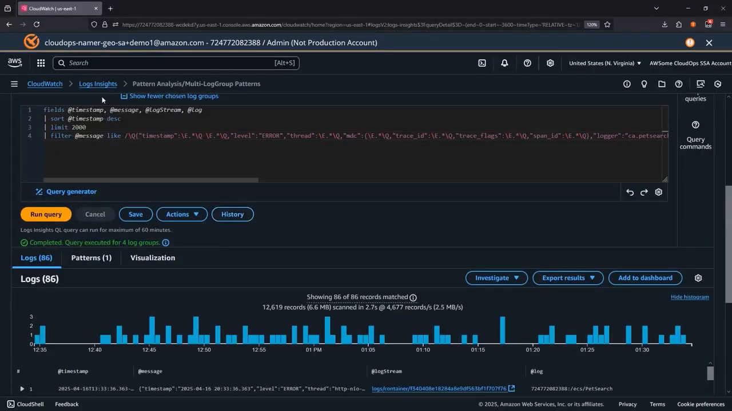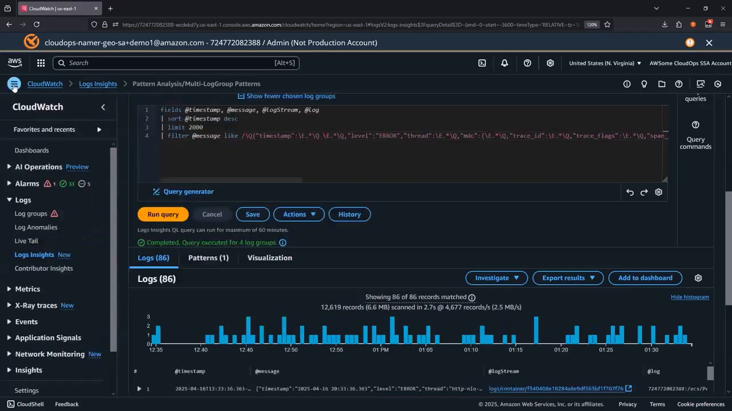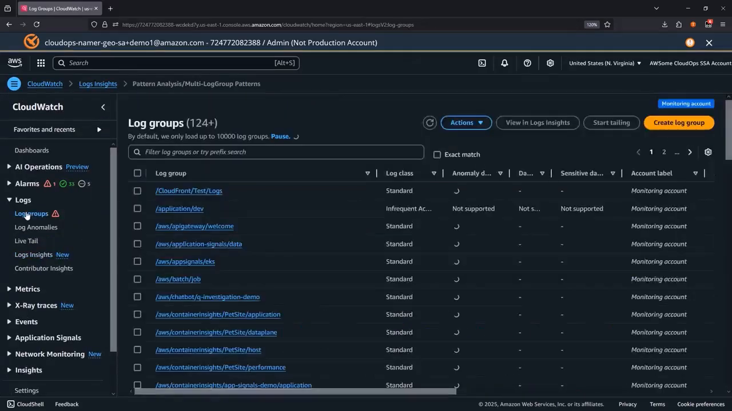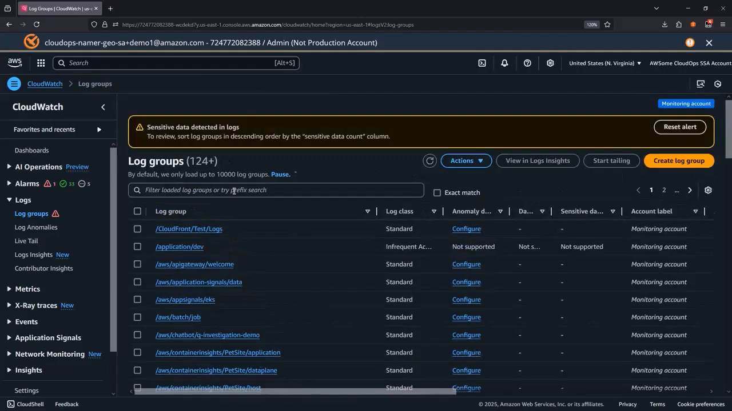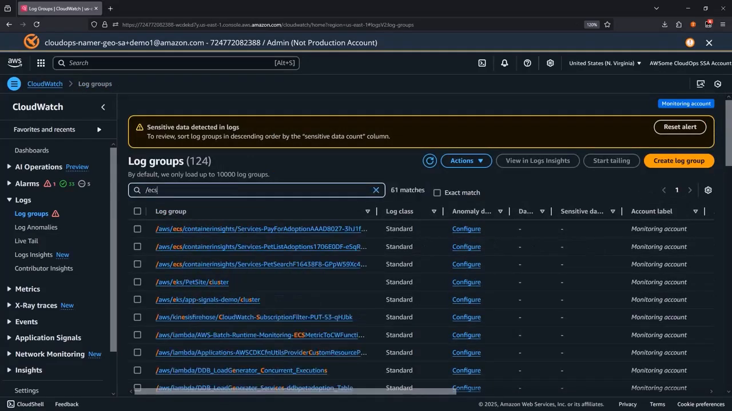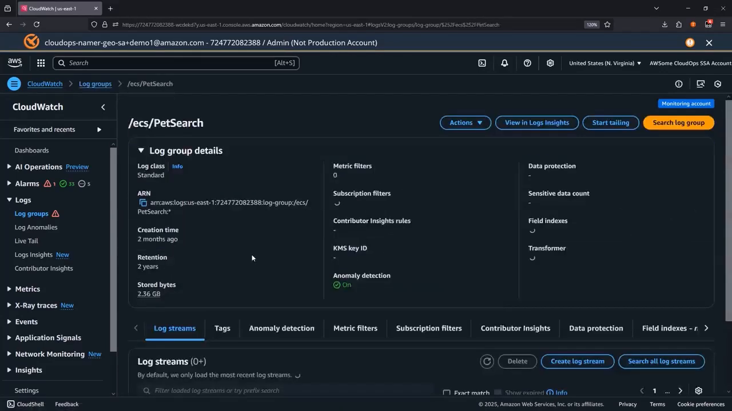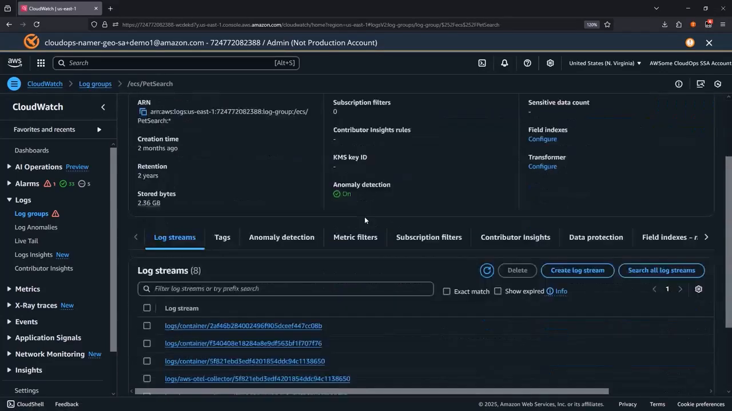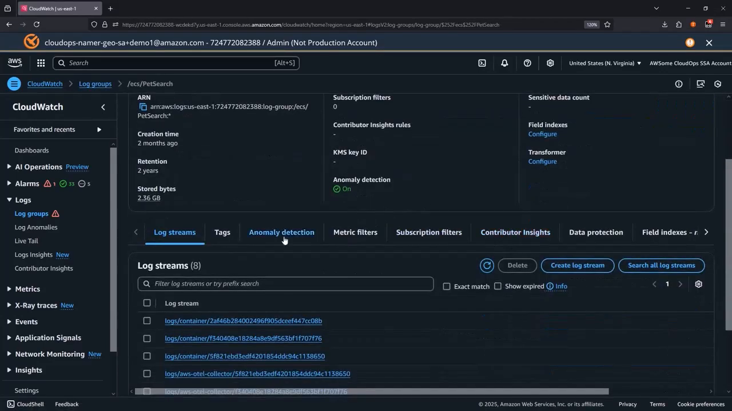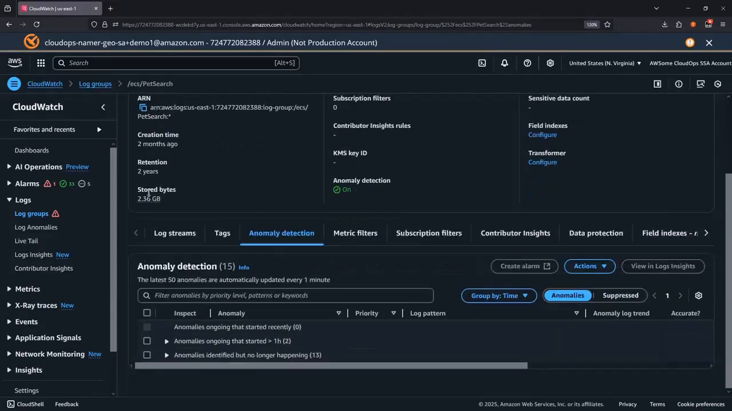One other thing we have is the anomaly detection that we talked about before. I'm going to show that as well. And so let's go to log groups. And I am going to go to ECS pet search. All right, so I'm going to go in my monitoring account, which is the account I'm in. We'll go here. All right, and then I am going to go to anomaly detection.